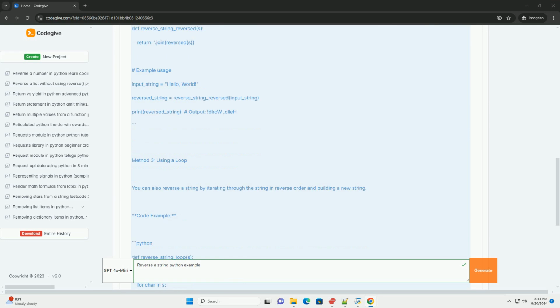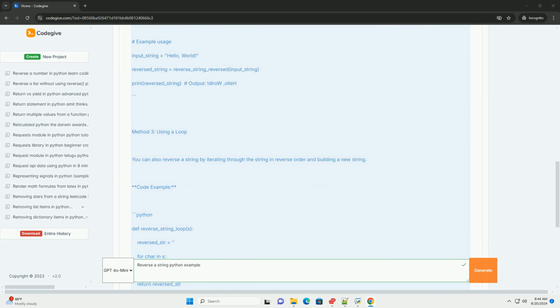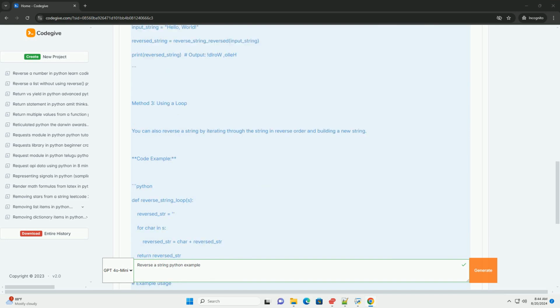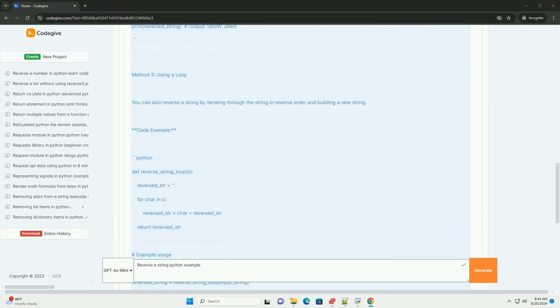1. Slicing: simple and concise. 2. Loop: good for understanding the process. 3. Recursion: a more advanced technique. Feel free to try these methods out with different strings.